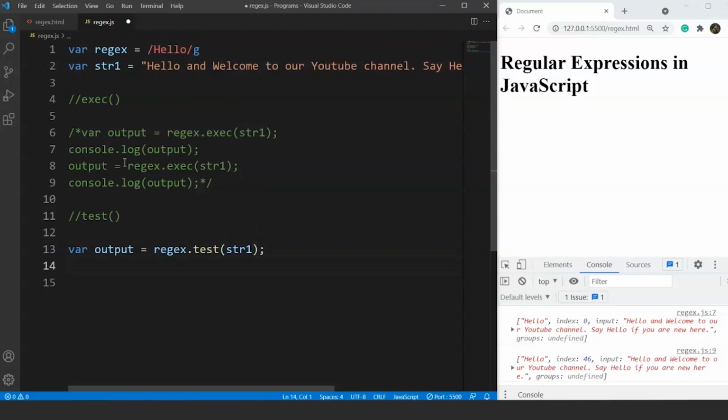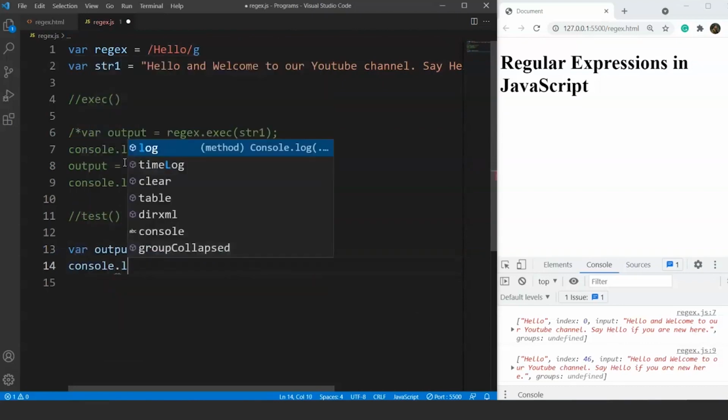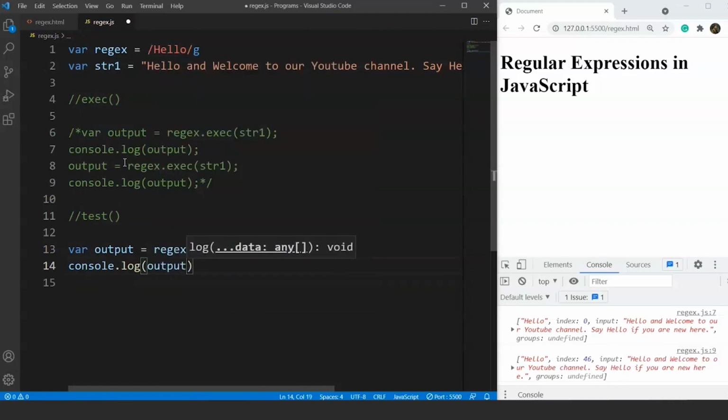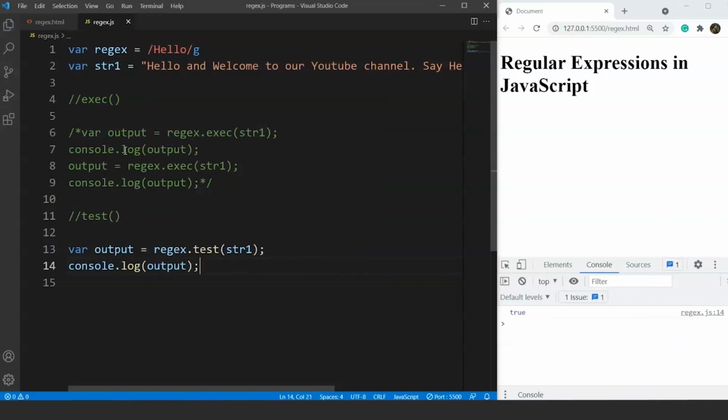Now the next thing we'll do is write here console.log, and we'll print this on the console. Fine. So this is the syntax for the test function. Save it. And here you can see in the console that for the word hello, it returns true.